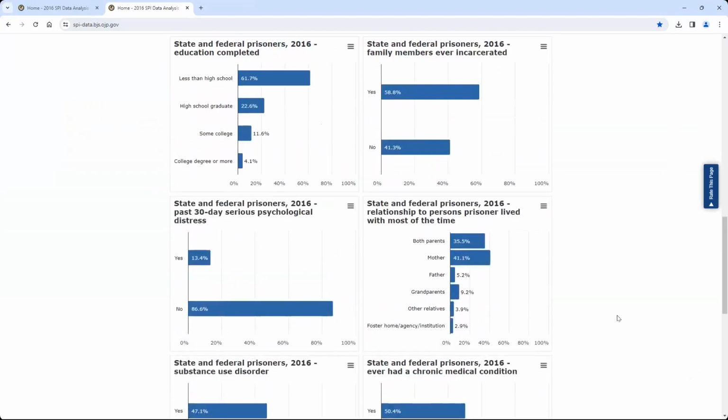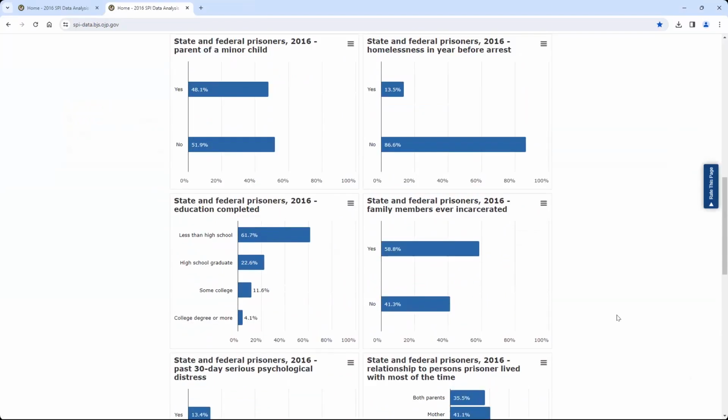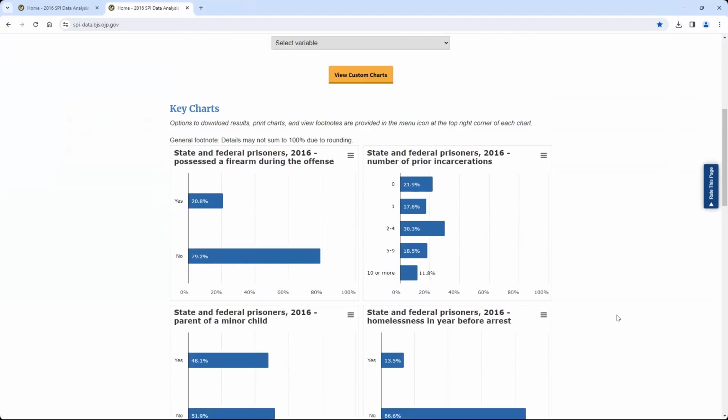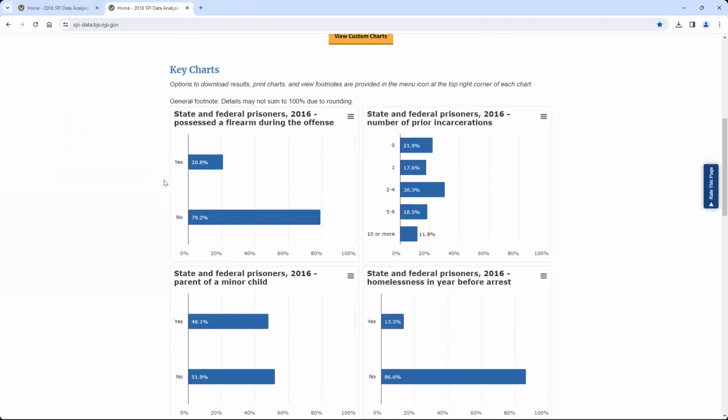Each chart is an interactive visualization containing estimates from the 2016 SPI data. Let's take a closer look at the first key chart as an example. State and federal prisoners 2016 possessed the firearm during the offense. As you can see, the primary statistic presented in the bars is a percentage.